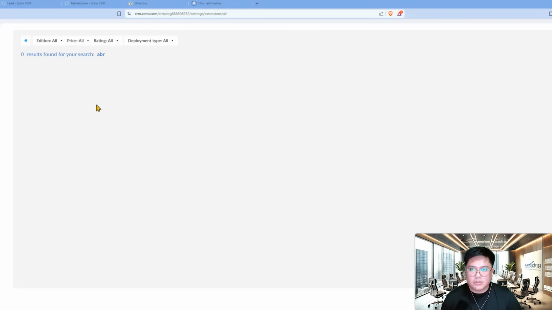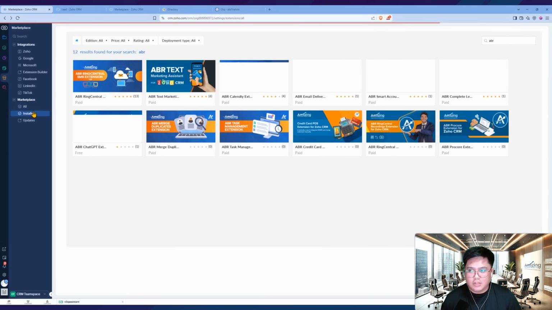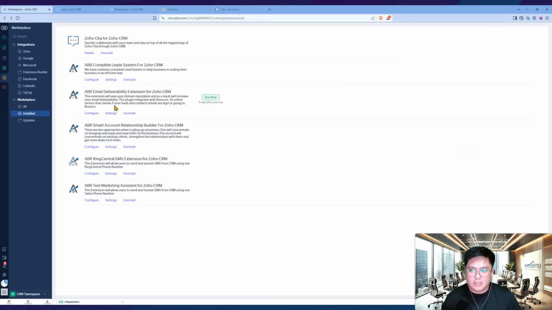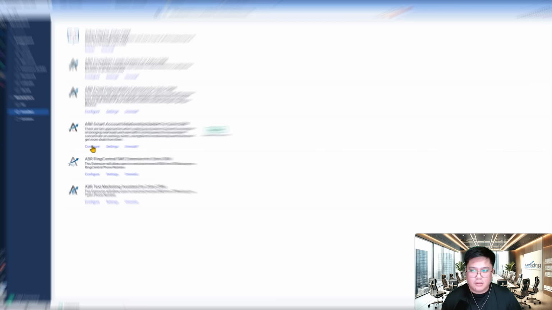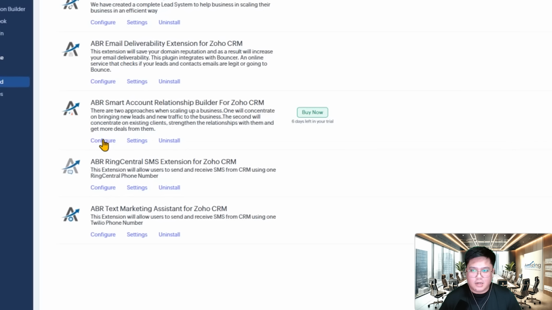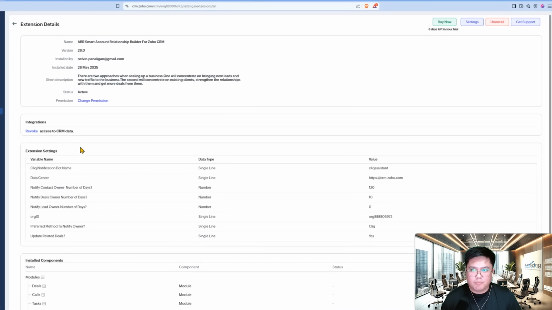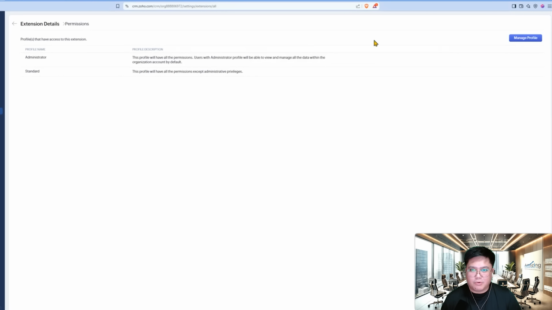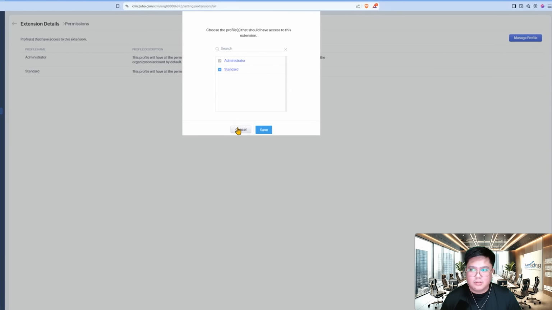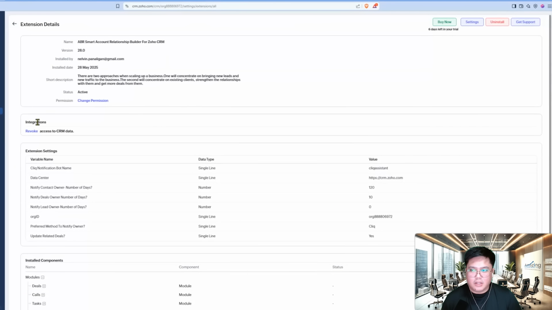Okay, and then once you install that, let me go to the install tab. Since I already installed it, let me show you how to configure it. So here, let's click on configure. Then make sure that the permissions you set is for all of the profiles in your system. And then here under integrations, when you freshly install it, you should have these options and just need to click on authorize. When you click on authorize, a pop-up will show, and then you just need to accept.